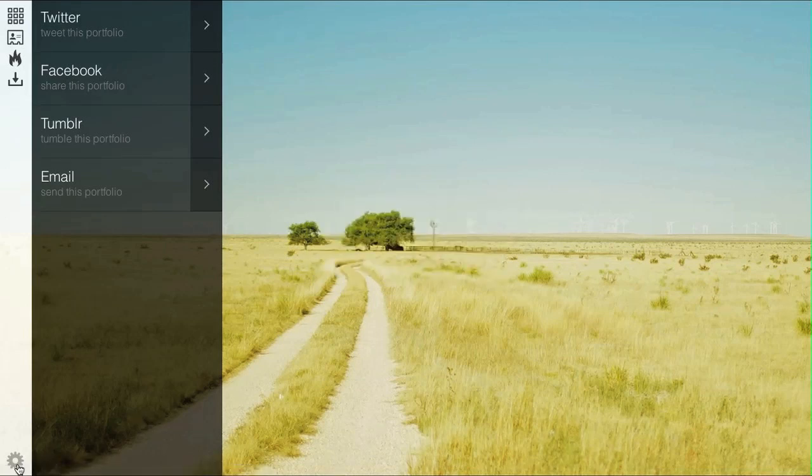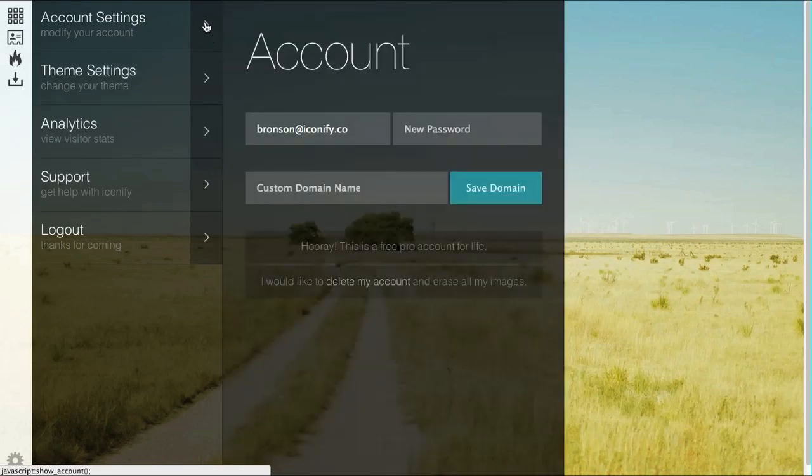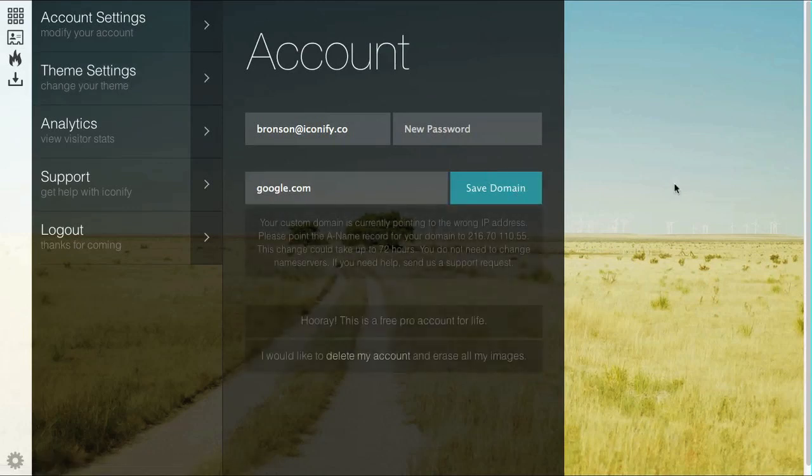Now let's go to the admin panel. You'll see the gear down here in the bottom left. And when you're logged in, you click on that and you can change your account settings. This is where you would do things like your username and your password, but it's also where you can set a custom URL. So if you have a domain name that you already own, you can come in here and type in that domain name. We'll try google.com and click Save Domain. And then it tells you what you need to do to make it so that it's linked with your Iconify account. Also, we have themes.